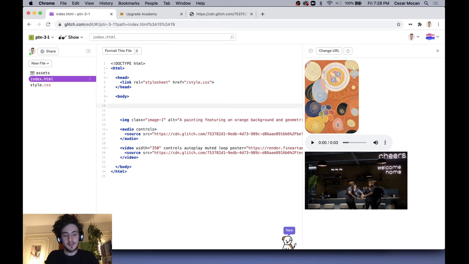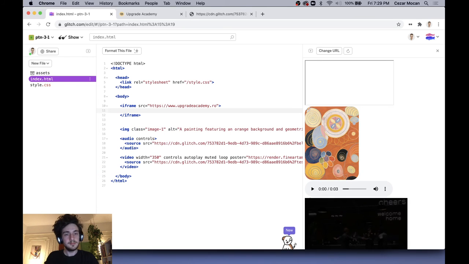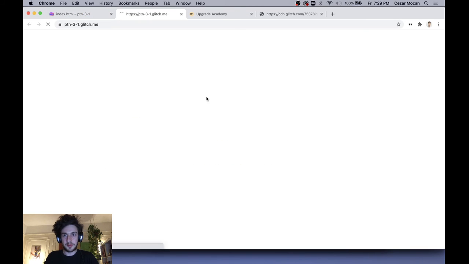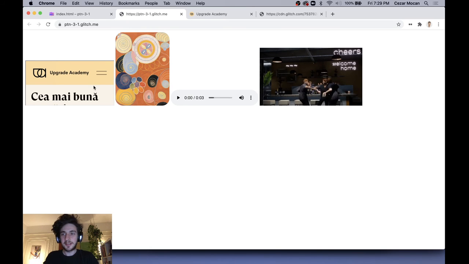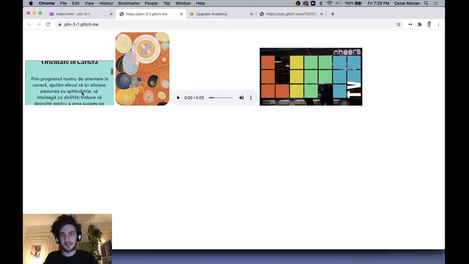And the way iframe works, it's again quite similar to the image, where we say iframe source equals, let's say, https www.upgradeacademy.ro, and close the iframe. Right, so I'm just going to open this in a new window, so we see it a little bit bigger. We see our iframe, right? We didn't give it any size, so it just kind of took a default size. And we see the actual website that we placed in there loading inside of the iframe.